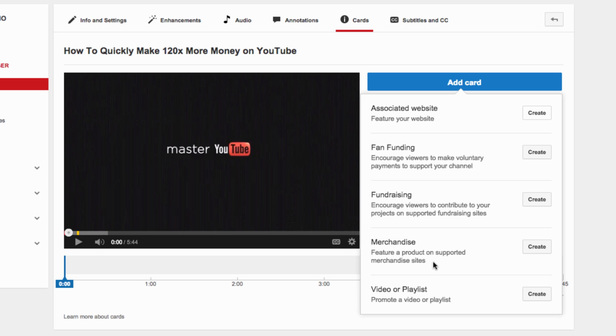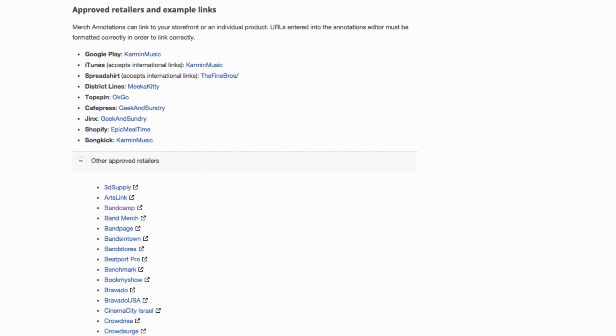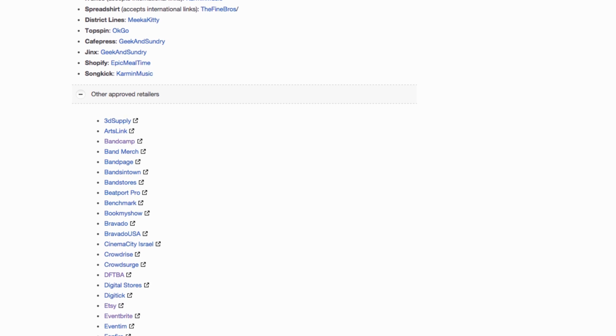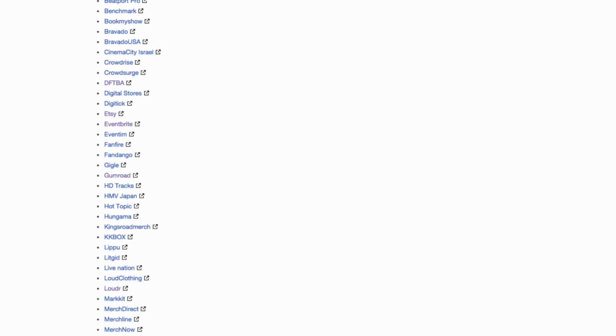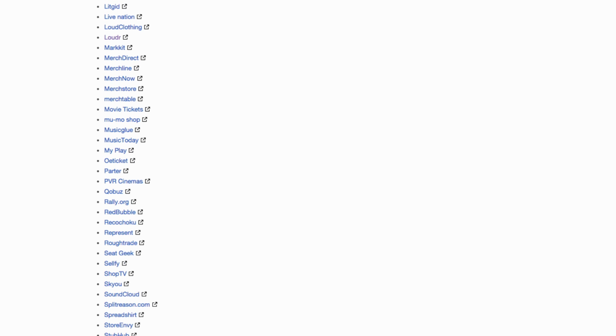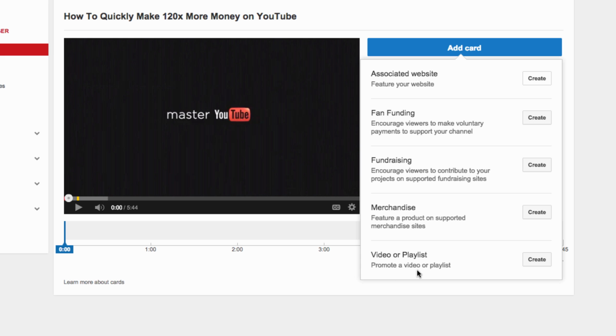So those are like websites that have been whitelisted that you want to link to, like Shopify. There's like a whole long list. I don't think Amazon is on there, unfortunately, but there's a long list of different e-commerce sites you can link to if you're going to sell something. And then, of course, you can link to a video or a playlist. So these are the most common uses of annotations anyway. In fact, you can't even do fan funding annotations as it currently stands. So it's actually more.